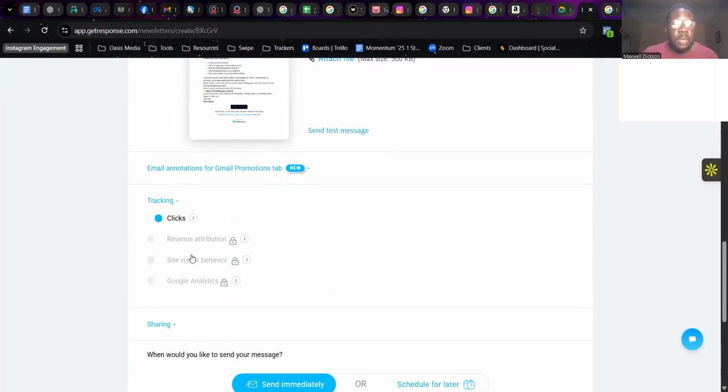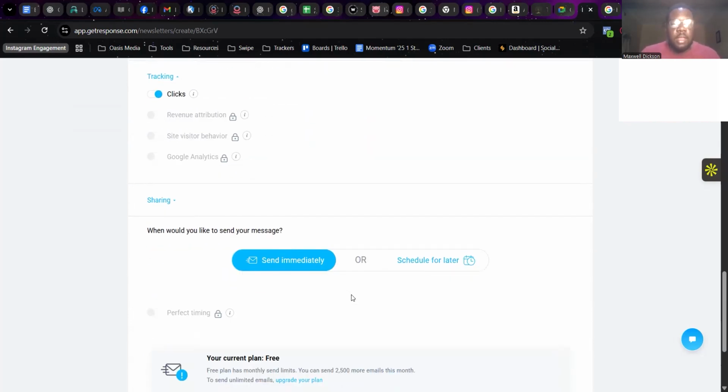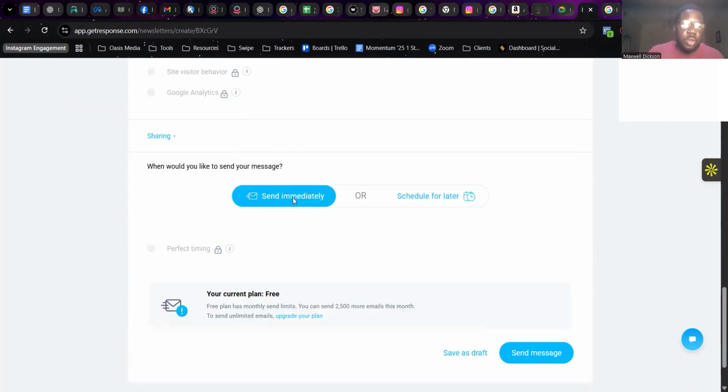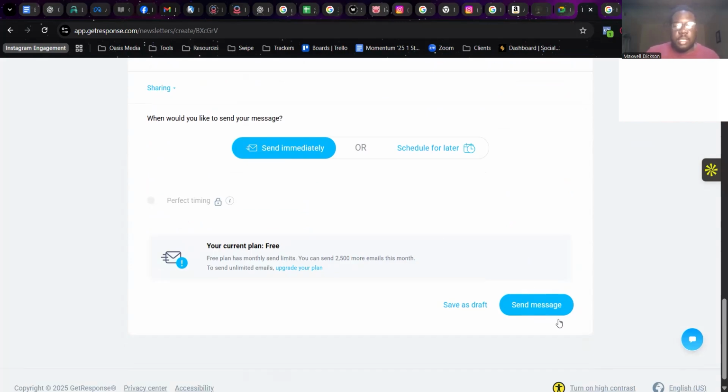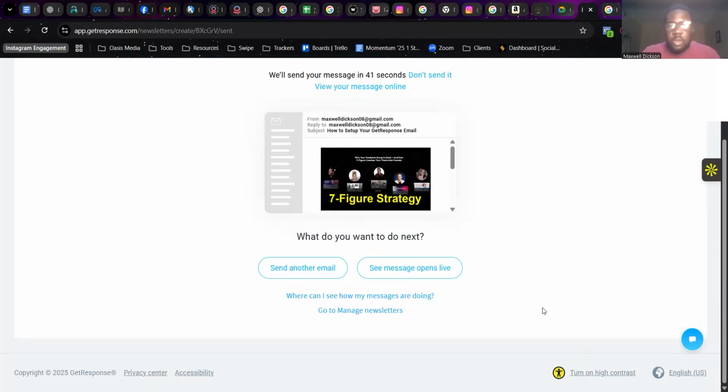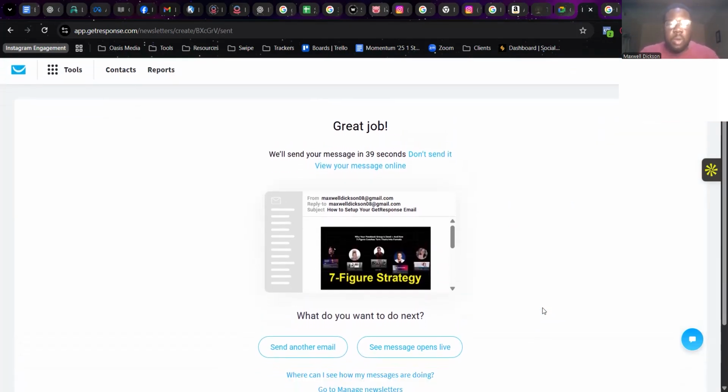And then this section shows you whatever tracking metrics you want to use. So if you want to see how many people are clicking your button, you can choose that. And then there's also revenue, Google Analytics, and site visit behavior. Then you have an option whether you want to schedule it for later or send it immediately. So for this tutorial, we're going to say send immediately. And then at the bottom, you'll see it says send message, and then we'll click that there. And that is our first email sent. So that email will be sending.